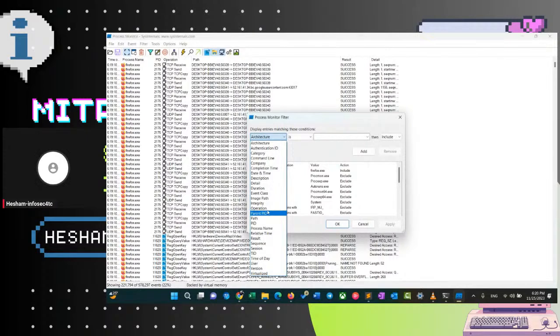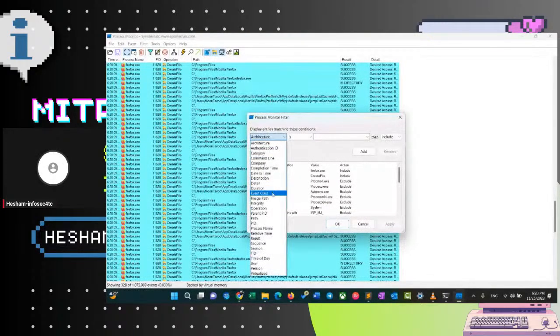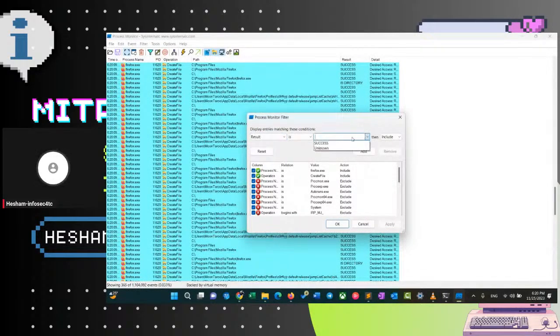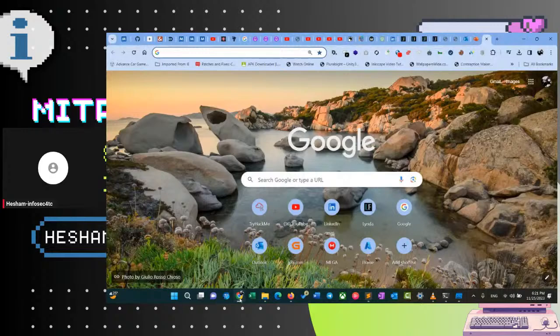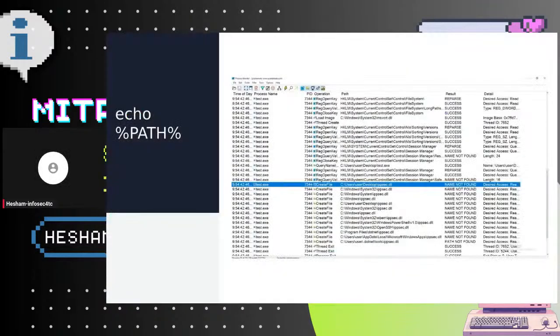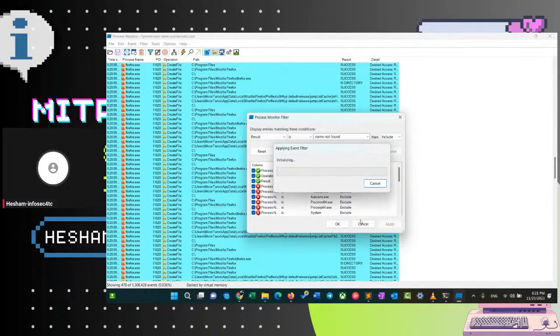And we have some file now. It's creating with my Firefox, and we can add more filter using this funnel, but this time related to the result tab. And I'm looking for, as you see here, name not found. So name not found. It doesn't matter if it's capital or small, it will work fine.